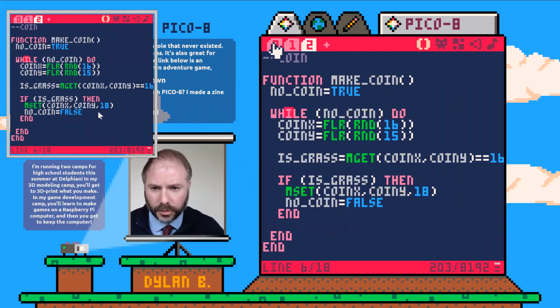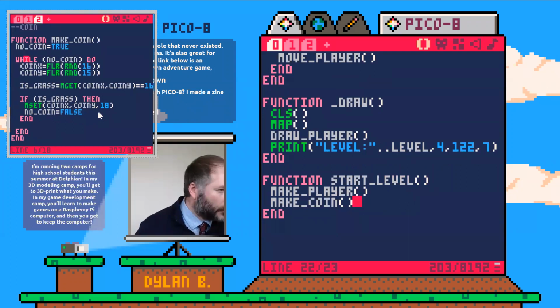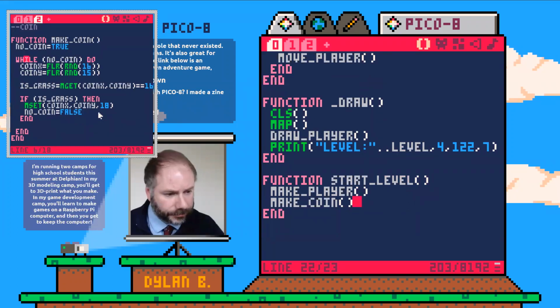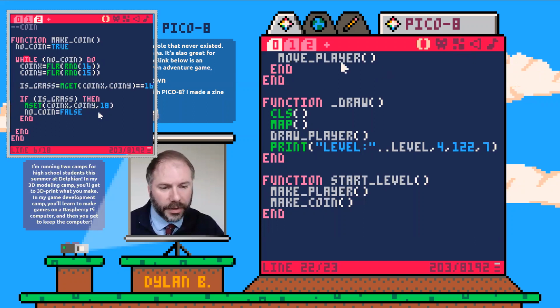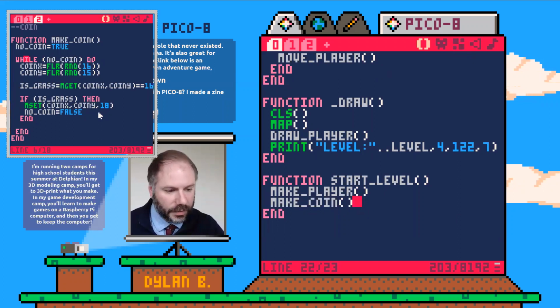So make sure that your code is exact, okay? If you don't have all that, make sure that you have that in there. If your coin was sometimes in the wall, if it says tab 0, line 22, that means go to tab 0 and line 22, make sure it says make coin, parenthesis, parenthesis, like this. Make sure you have the parentheses.